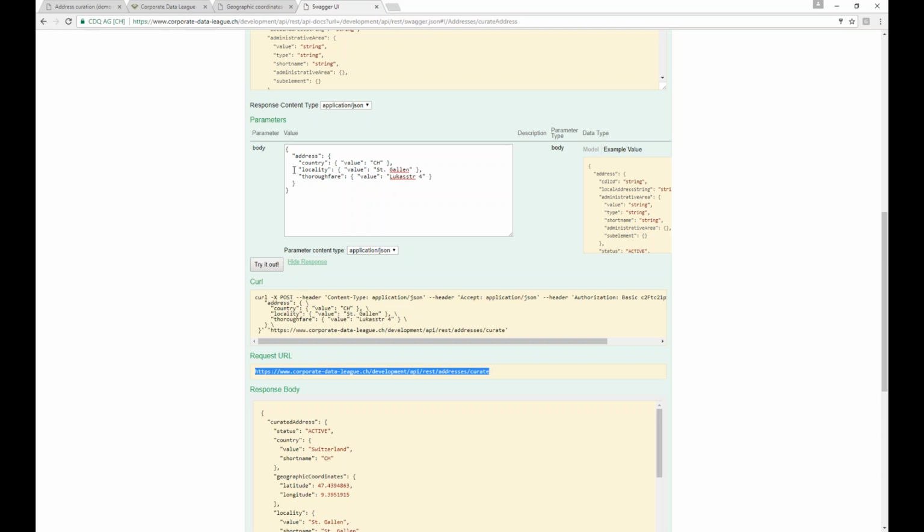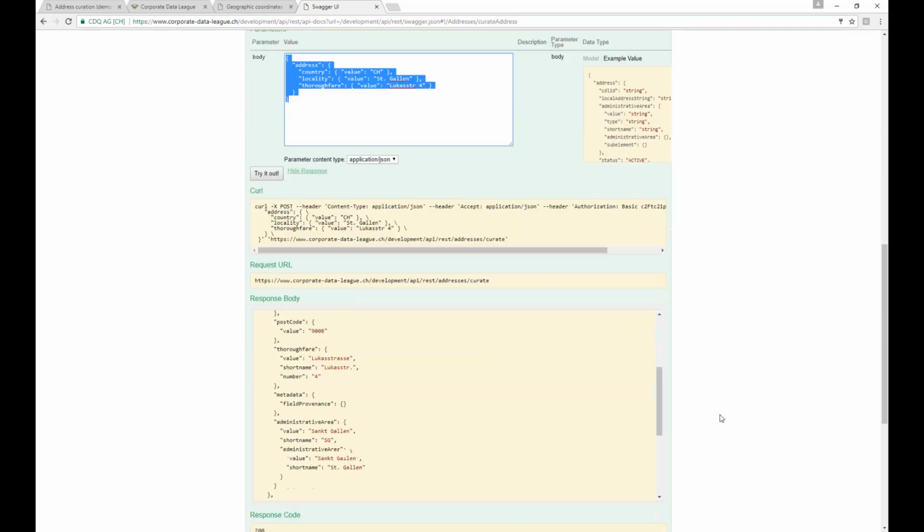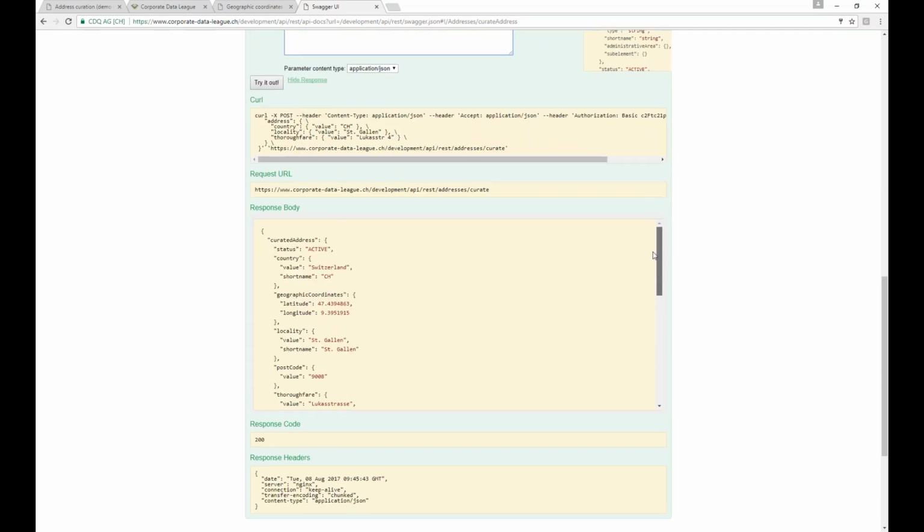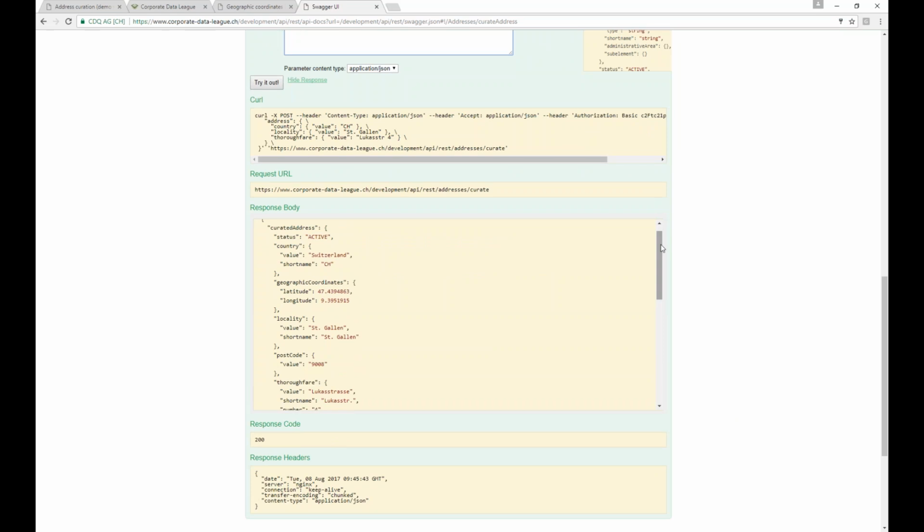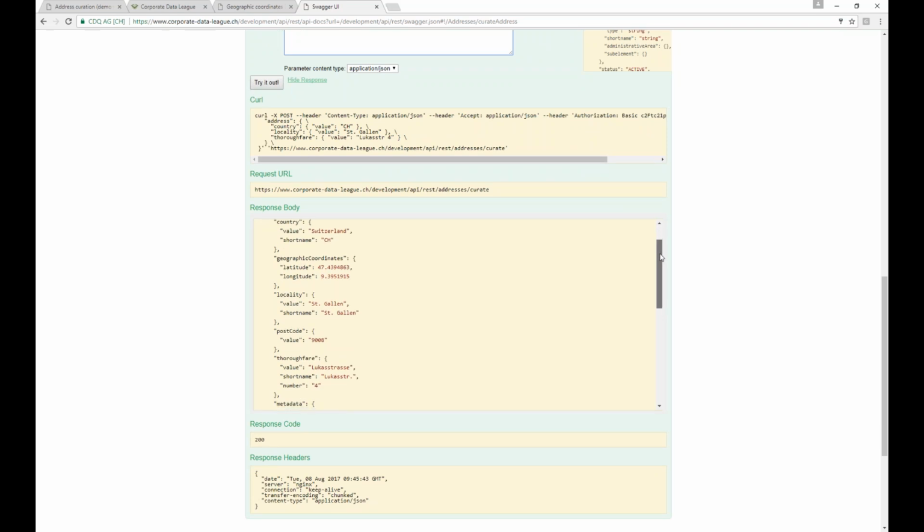So for technical people, it's just a URL that is used. We post this request to our service, and you receive this response, including all the information that you also see in the web application. And this way, you can directly use these services, for example, in an SAP MDG workflow, also in other workflow tools. It's not dependent on SAP. It's a very simple way to integrate such services.